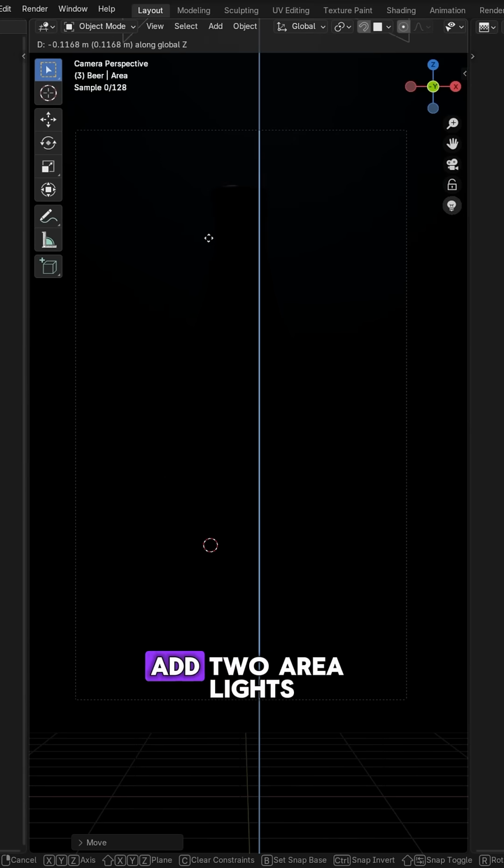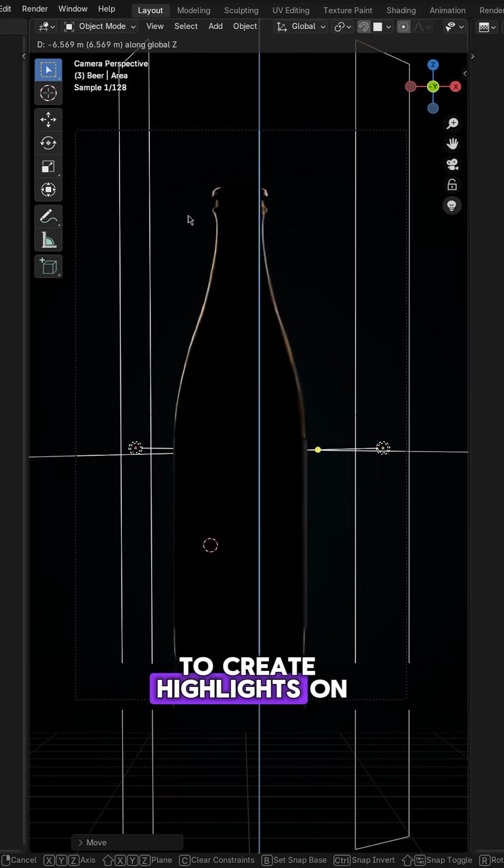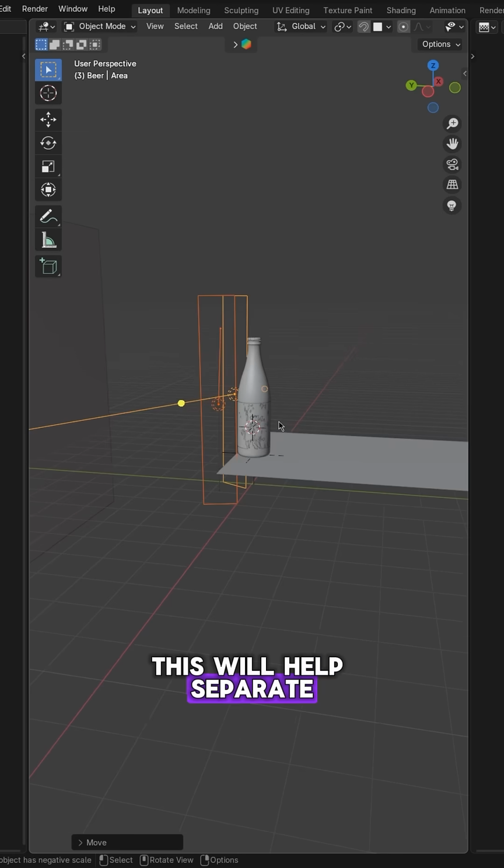Learn how to set up lighting for a beer ad in Blender in less than a minute. Add two area lights behind the bottle to create highlights on both sides. This will help separate it from the background.